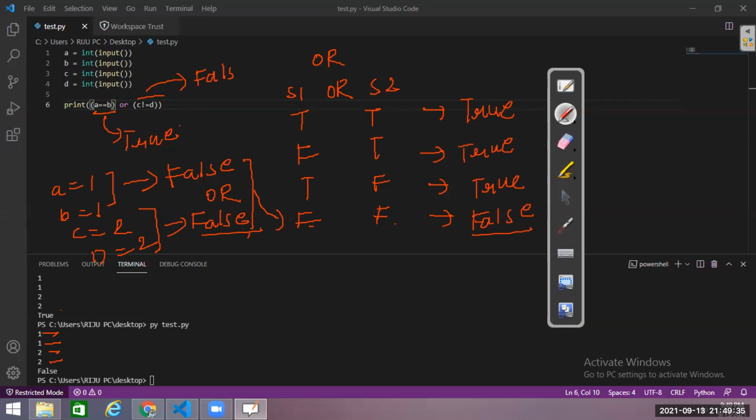Now, true or false? Tell me what will be the result. True, right? The result should be true. Let's try that, whether we are getting it or not.